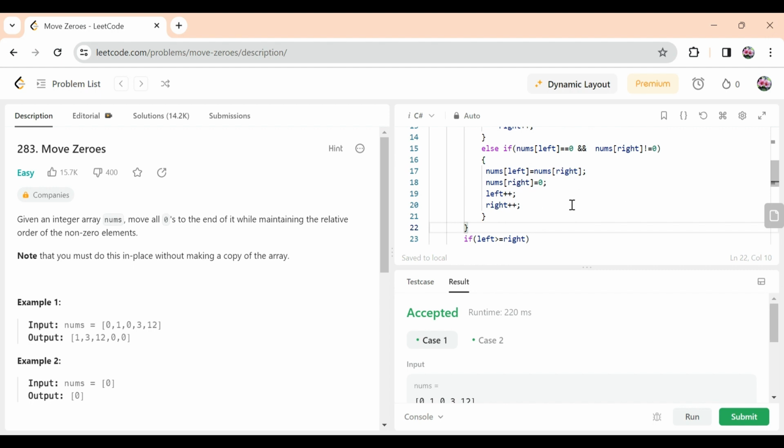And after all these conditions we have a last condition to check: if left is equal to right. By default we have left less than or equal to right, but in certain cases if we have left greater than or equal to right, then we have to assign right equal to left plus 1. So that is the condition which we have to fulfill. That will move all the zeros to the end side.